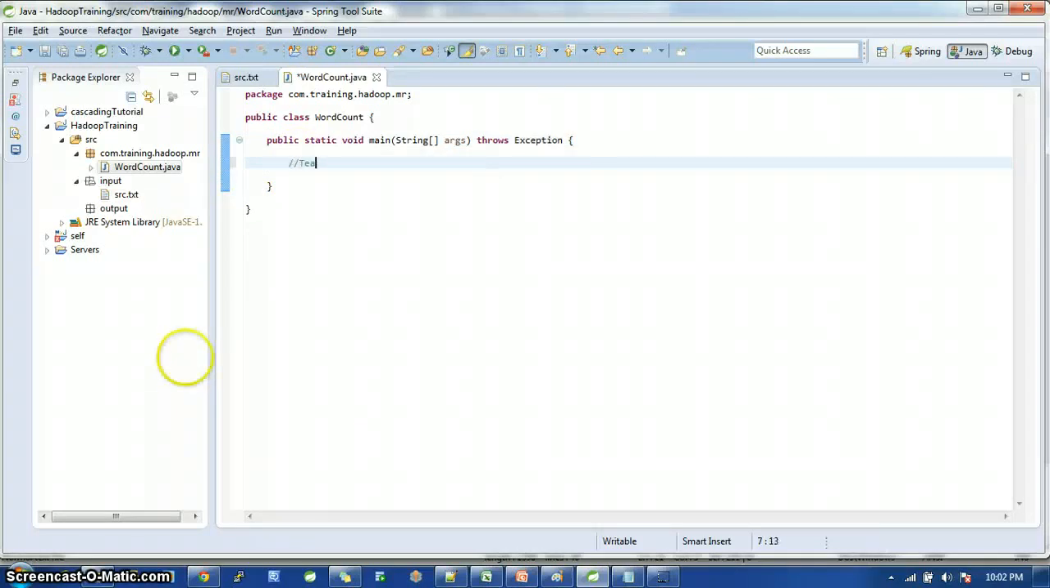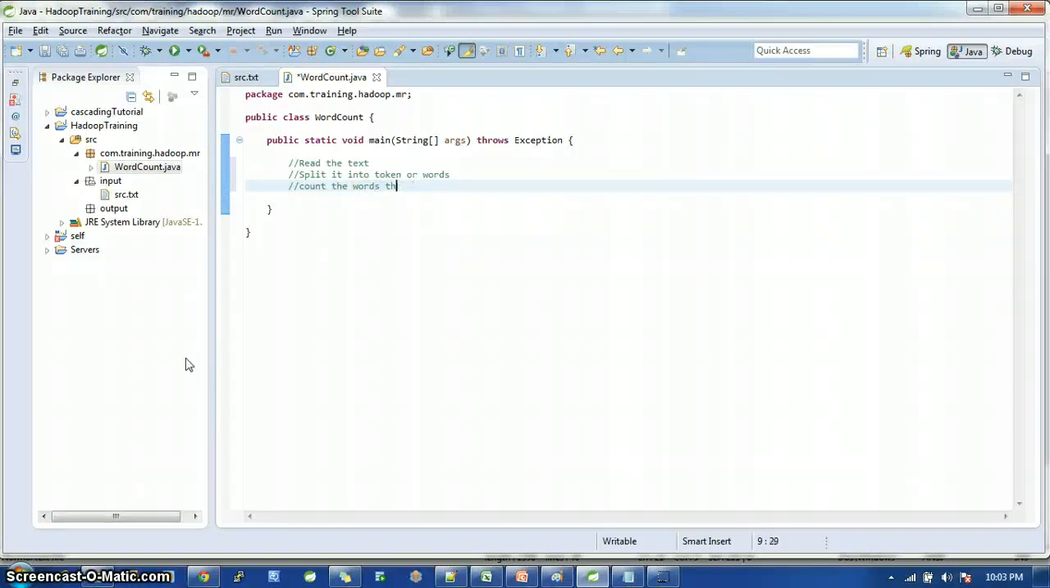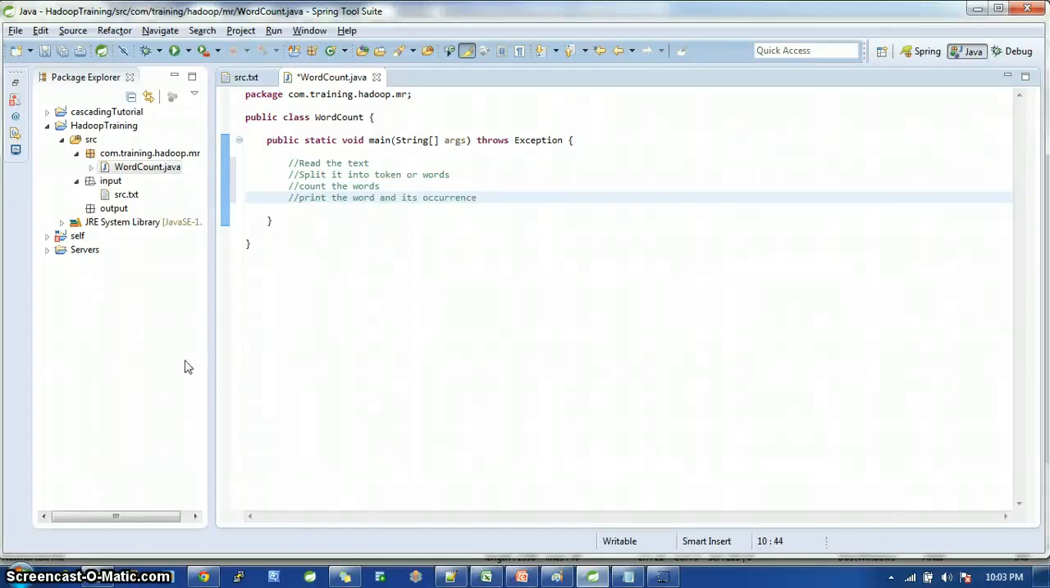We need to read the text, split it into tokens or words, count the words, print the word, its occurrence. So these are the steps that need to be performed. So how do we read the text?